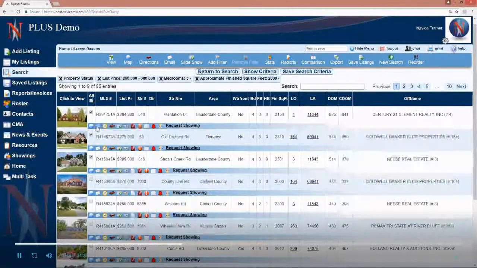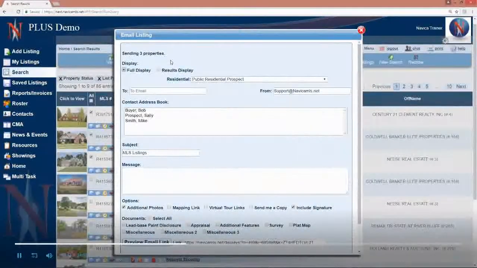On each individual listing, you can click the envelope to email that one listing. You can check the all box and choose the email at the top to email them all, or you can check selected and choose email at the top as well. When emailing listings, it's always going to tell you at the very top right how many properties you are sending.